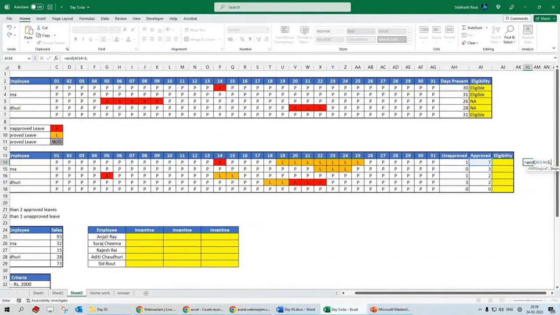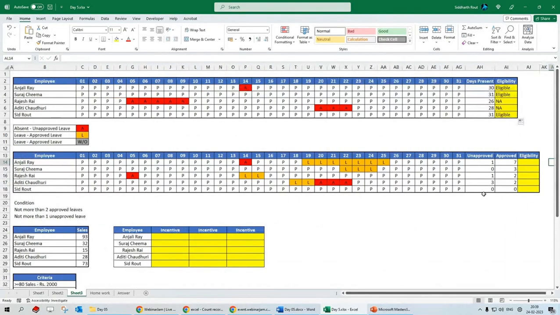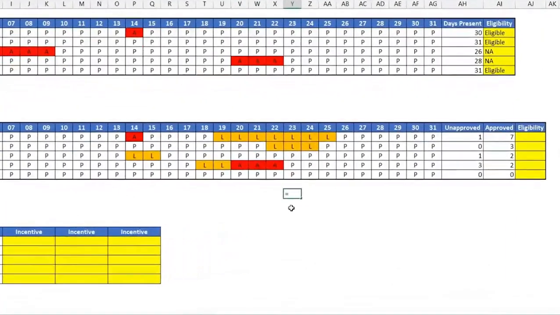You know what? This is getting slightly out of screen. I'll do it here. Equal to and start bracket. I'm saying now approved leave has to be less than 3, comma, and then the unapproved leave should be less than 2, which is this, less than 2, close bracket. So let's understand what I am doing here. This is less than 3. Since we are using full integers, no decimal, that's okay. So this condition will get satisfied, which is not more than 2 approved leaves.